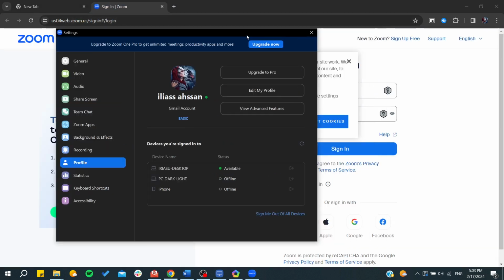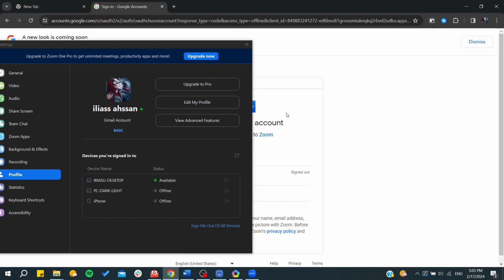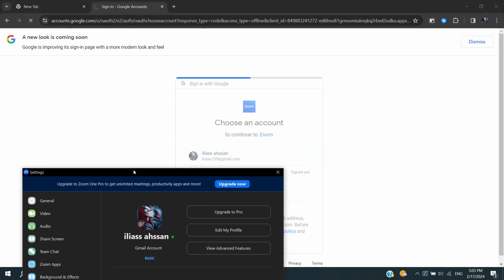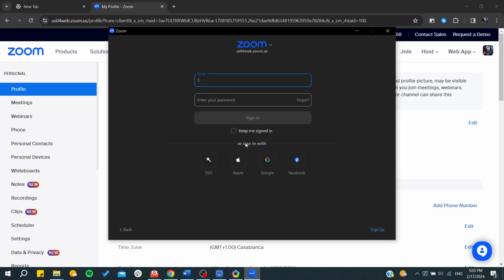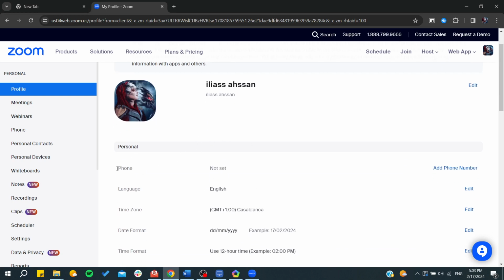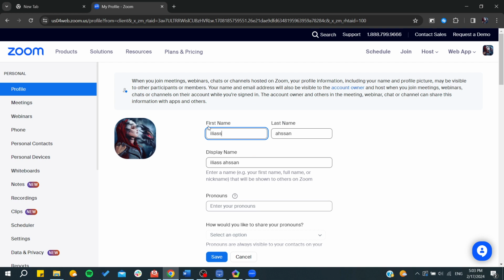here. And after that you will need just to log in to your Zoom, and basically I will just log in with my Google account since it's my Gmail that I'm using here for Zoom. And basically I need just to click go to my profile here, and basically you can see my phone, etc. And from here we can find my first name and last name, and this is my display name.